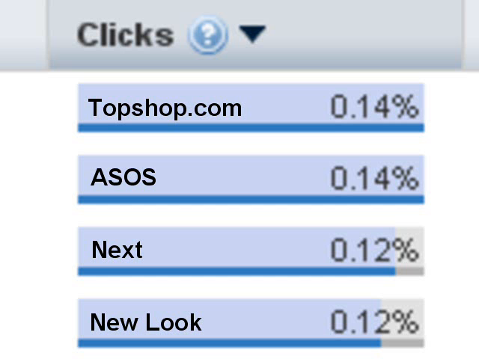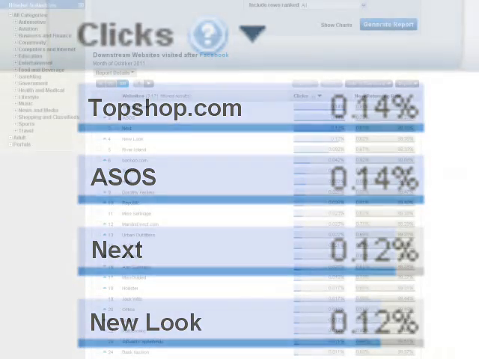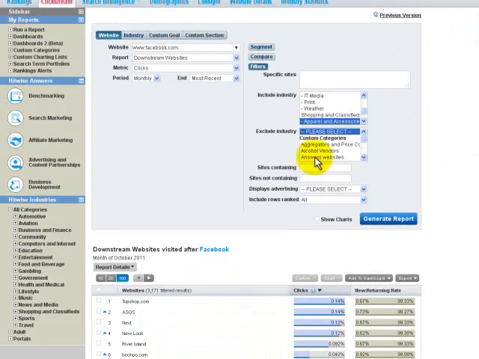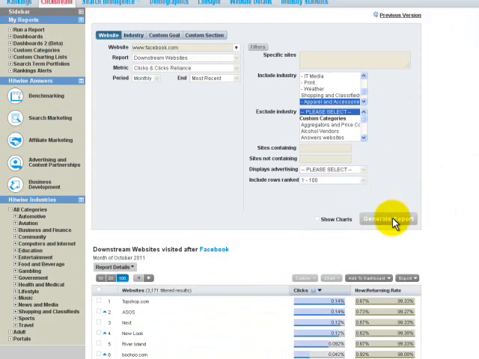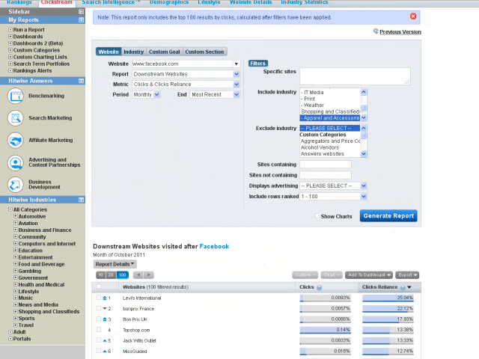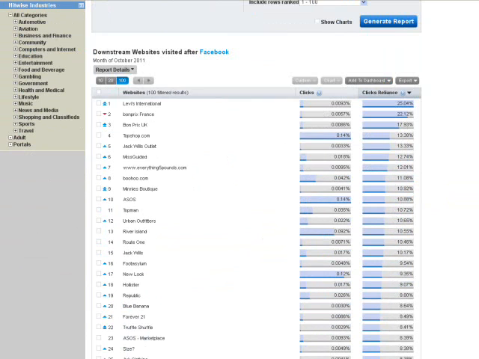But which of these retailers is most reliant on Facebook traffic? By scrolling up to the metric toolbar and selecting Clicks and Reliance, we can see very quickly what proportion of the total traffic coming to each website is coming from Facebook. This is exactly the same as running an upstream report, but the beauty of using Click Reliance is that it allows you to see both upstream and downstream in one easy table.